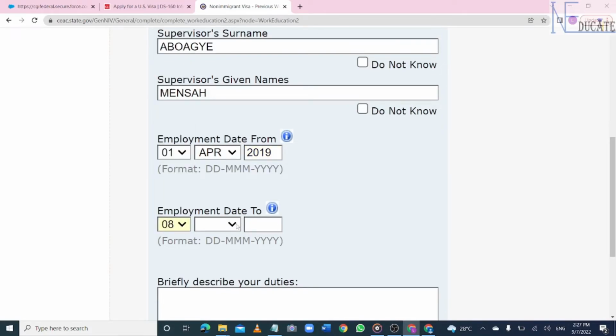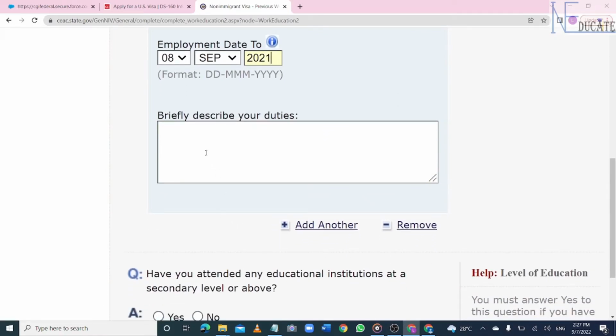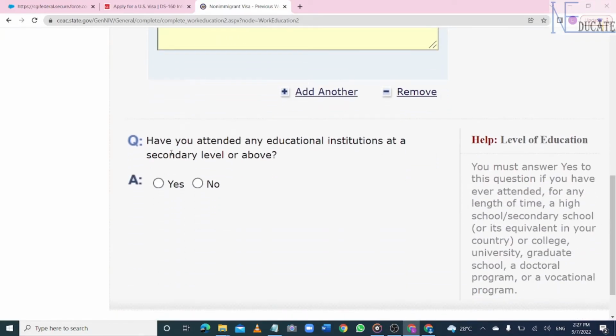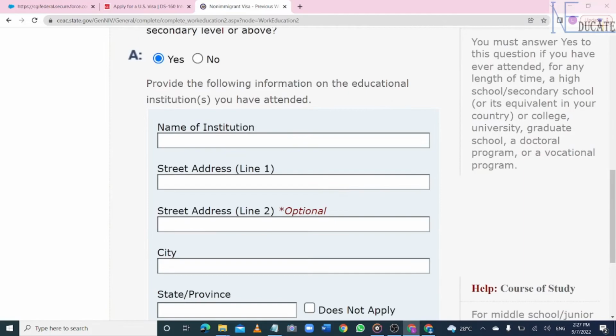Employment date. Then you describe what you were doing. Then we have this one here. Have you attended any educational institution at secondary level or above? So yes. The name of institution, you put it there.